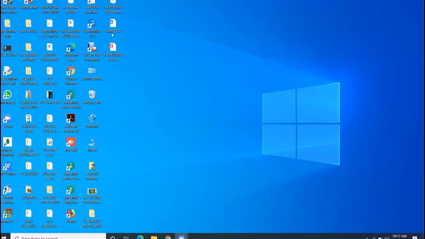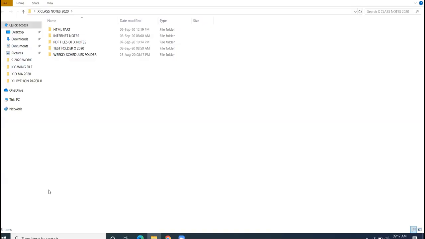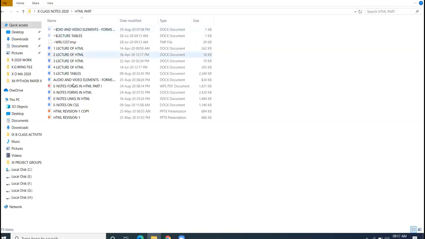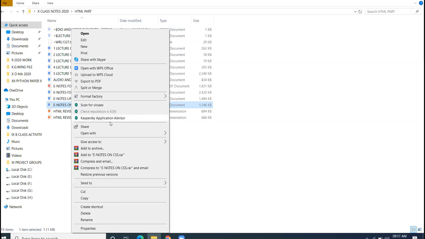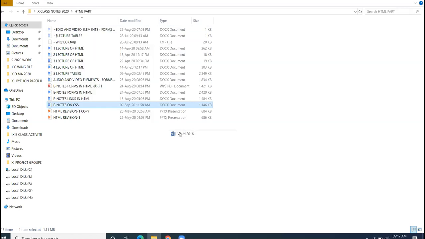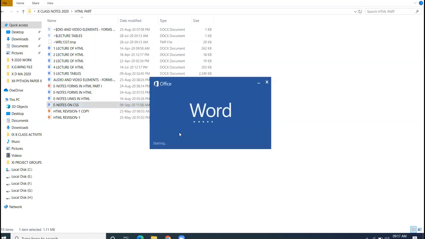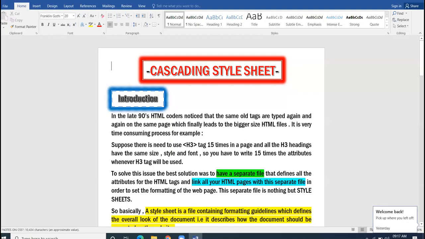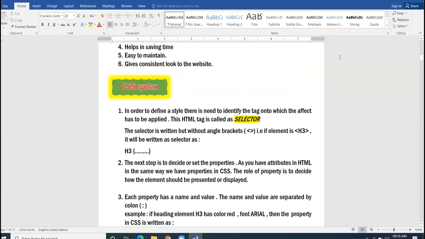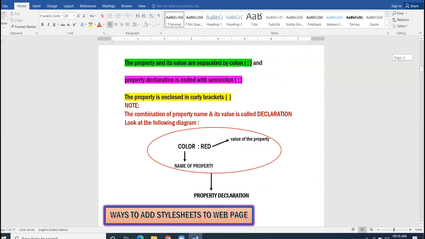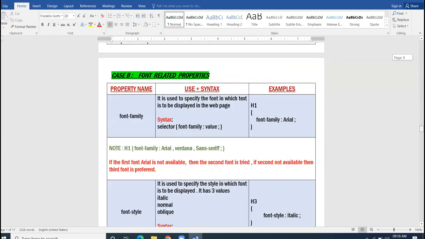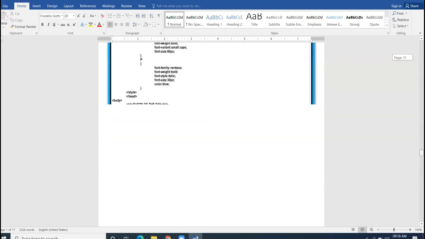Today I'll be covering the topic margins and padding. Margins, as you already know, there are four types of margins: top, bottom, left, and right.